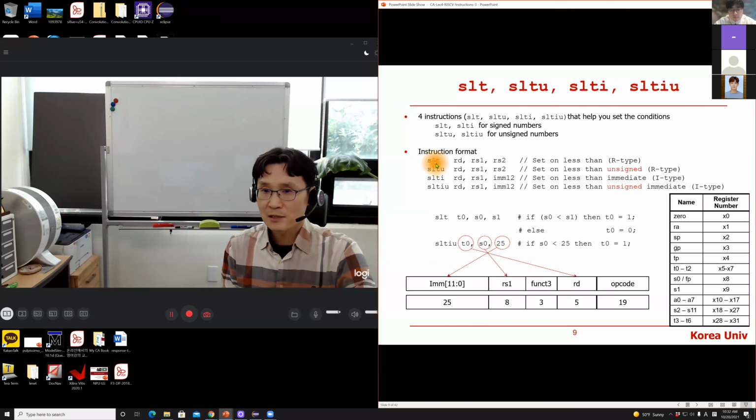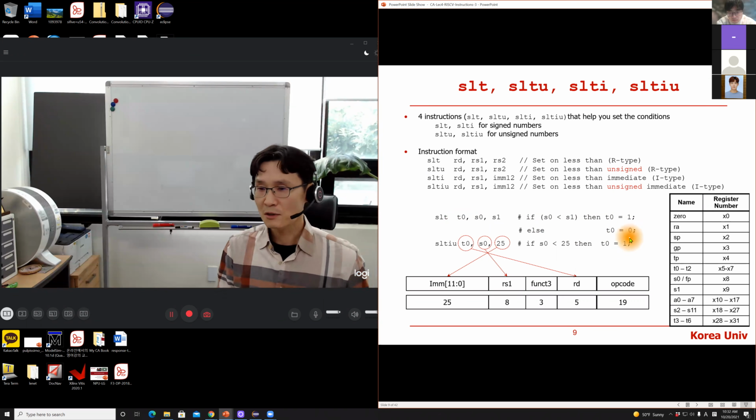Set less than instruction, right? First, what is this instruction for? Look at this. The function of set less than is very simple. Take a look at this example: if the first source operand S0 is less than S1, the second source, then set the T0 register to 1. Otherwise, T0 becomes 0, right? So you basically want to compare these two numbers.